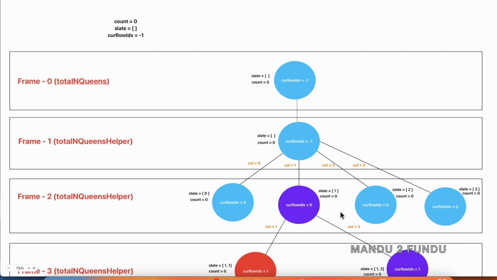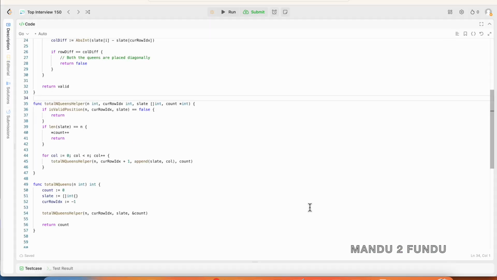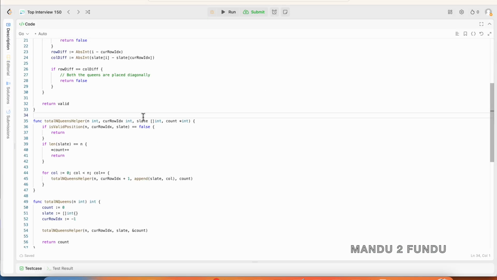So in this layer we check that the 0th queen is placed in a valid position by calling the isValid function.